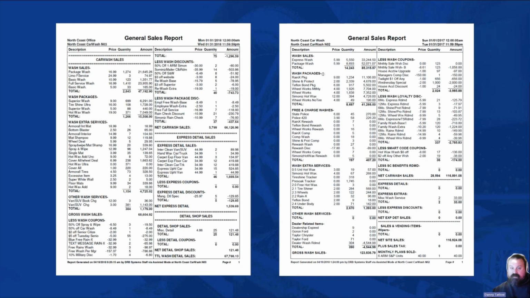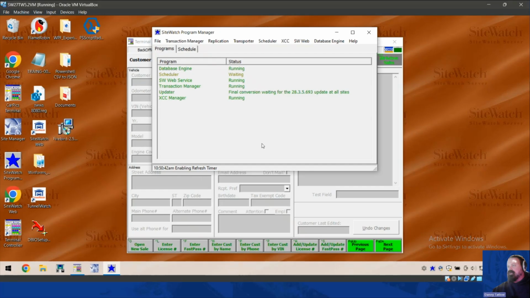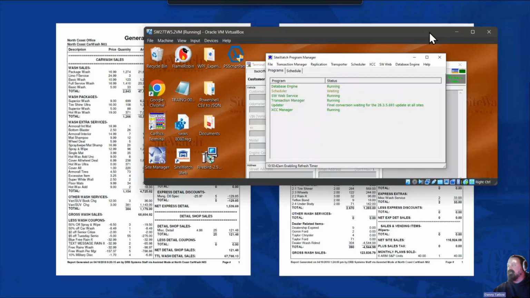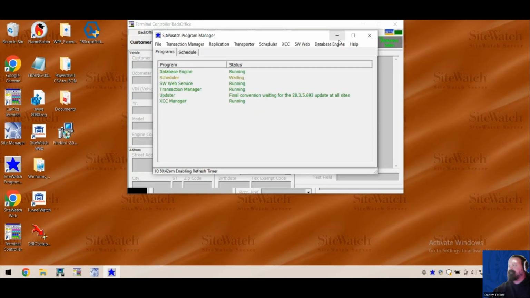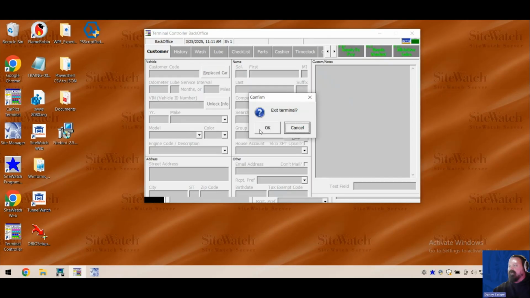The format that we use for the general sales report can be run for 3 other different types of reports too. And I'll show you those real fast. And I also want to show you how things get onto the general sales report. Where is my virtual machine? There it is. So I've got this virtual machine that runs SiteWatch. And I've got a terminal controller. I'm going to have to reopen it though.